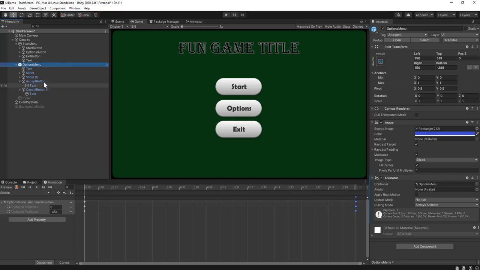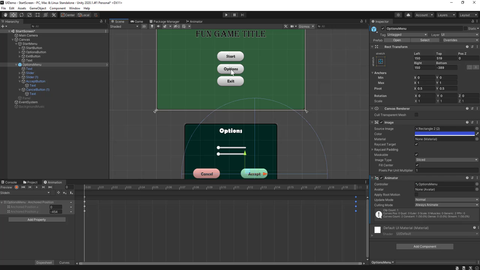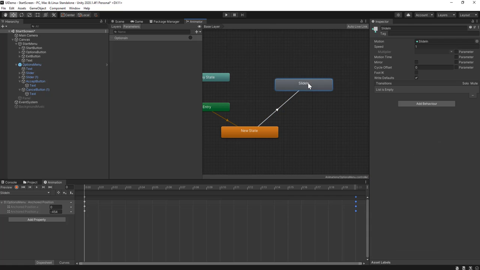So now I have my options menu animating in when I press the options button. And now when I hit the accept button or the cancel button, I want it to animate back out. So what I'm going to do is reuse that animation that slides in, and I'm going to reverse it so that it goes the other way. I'm going to Control D while I have it selected, and I'm going to rename this slide out.